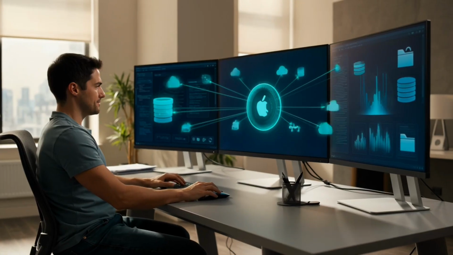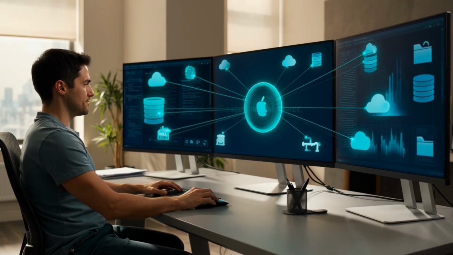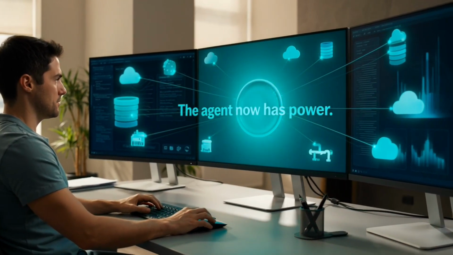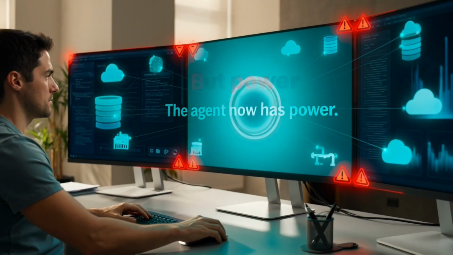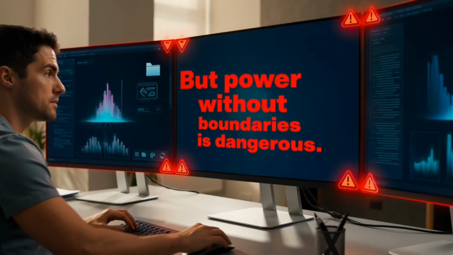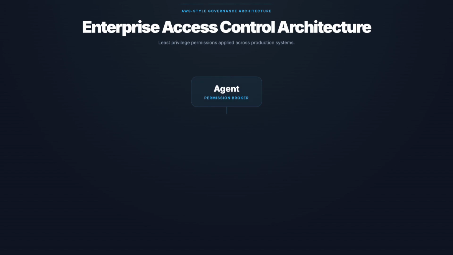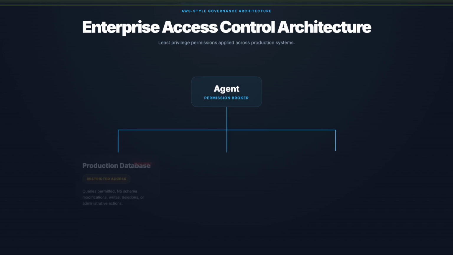Here's what happens. Developers connect an AI agent directly to databases, cloud resources, repositories, deployment systems, and production environments. The agent now has power, but power without boundaries is dangerous. The architect's rule is simple: never give an AI agent write access to anything you cannot afford to lose.